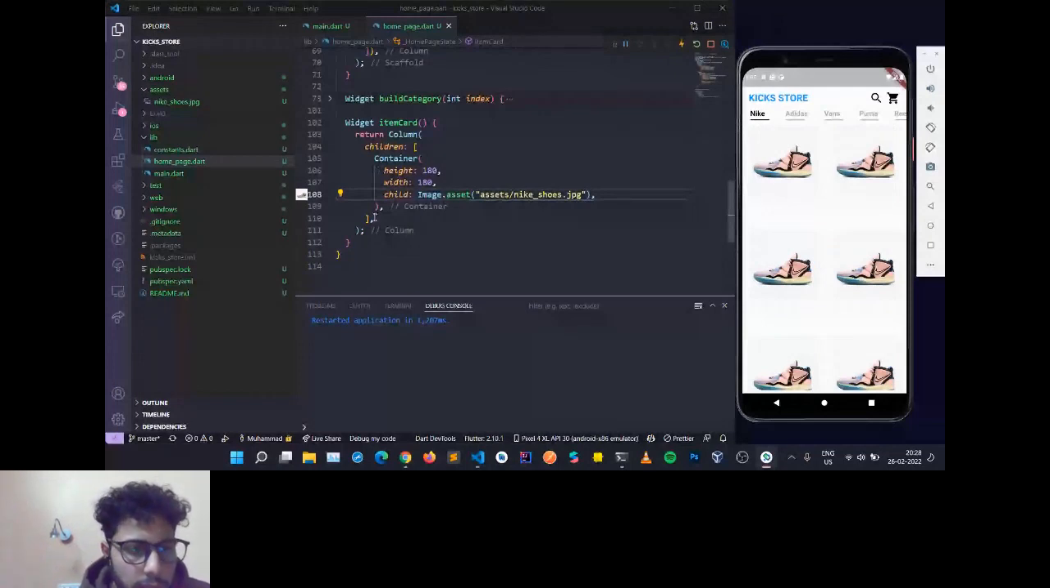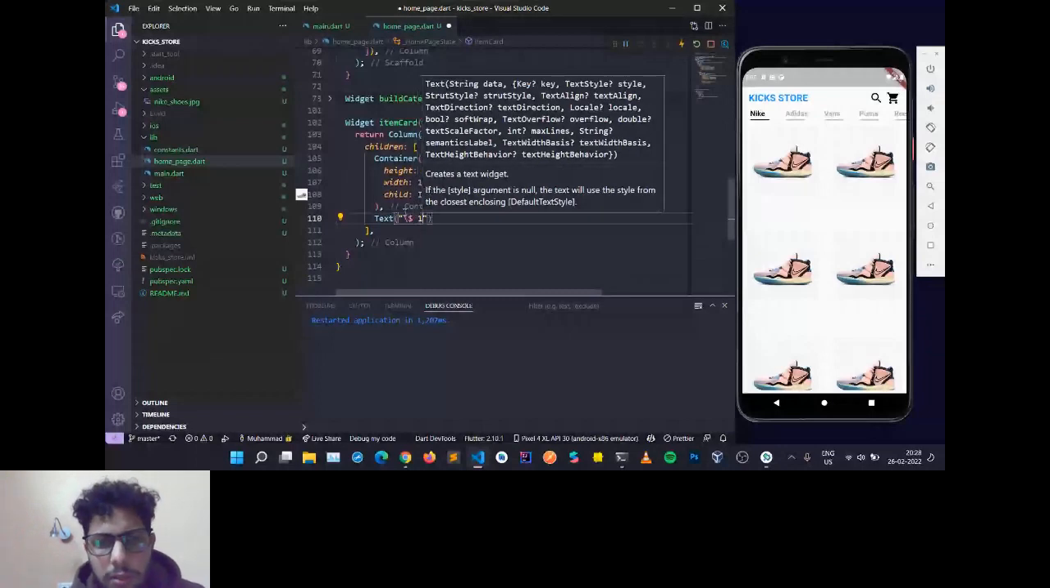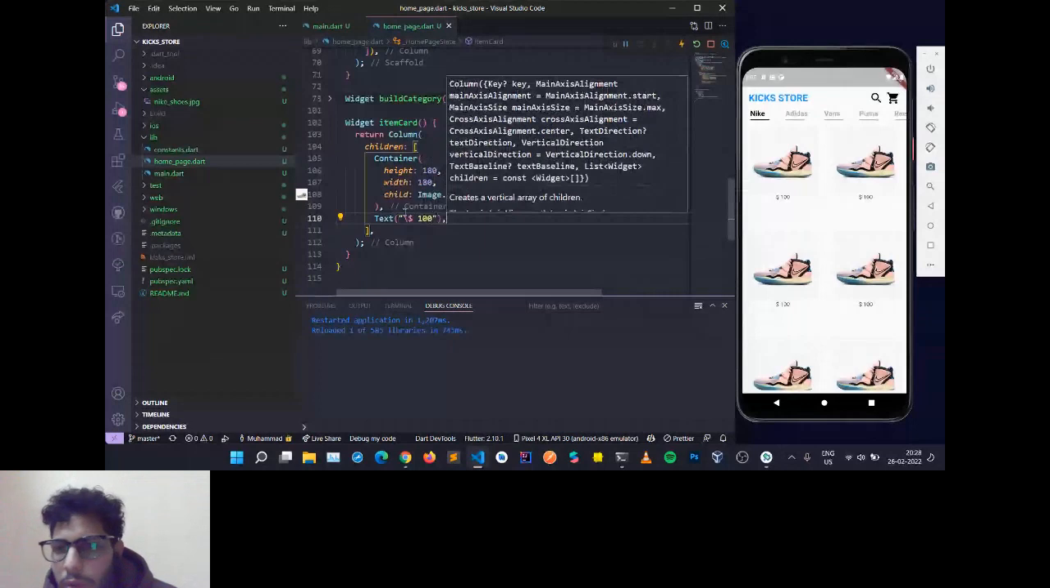Let me add the child that is text. And in that text, first we want to show the dollar symbol. Now, to use the dollar symbol, first you have to use backslash, and then write the price. Let me give 100, and let me save. So you see, all these shoes have a $100 price.